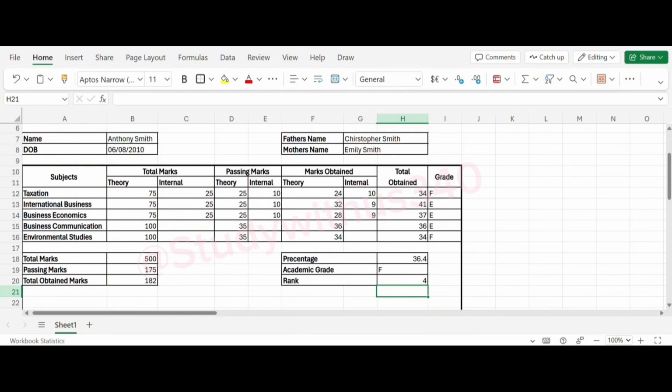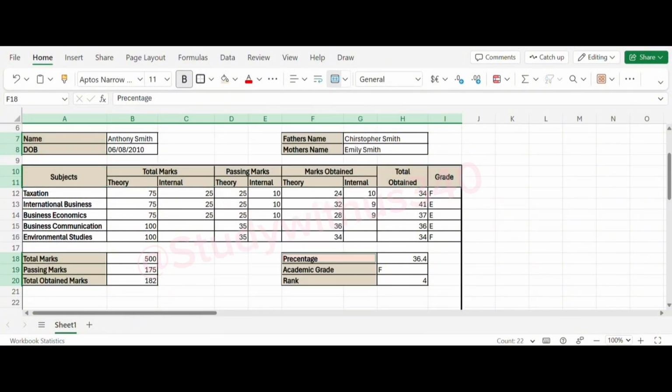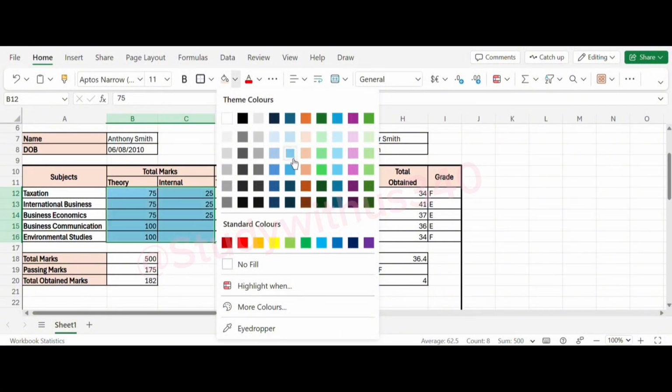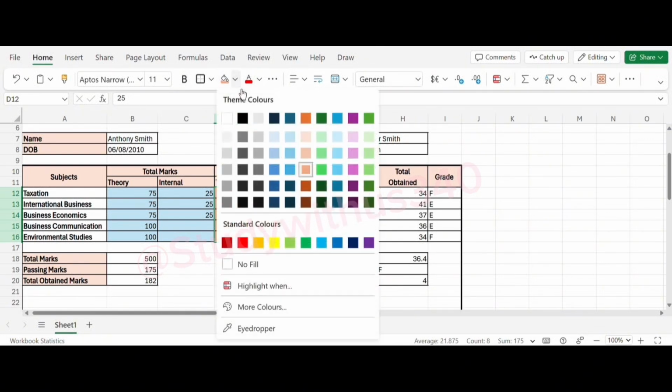Now do some conditional formatting and it will be done. So now select the columns or rows where you want to add some colors, which makes it more effective and attractive towards the audience, so it looks better. Give it peach color. Now give the total marks the light brown color.